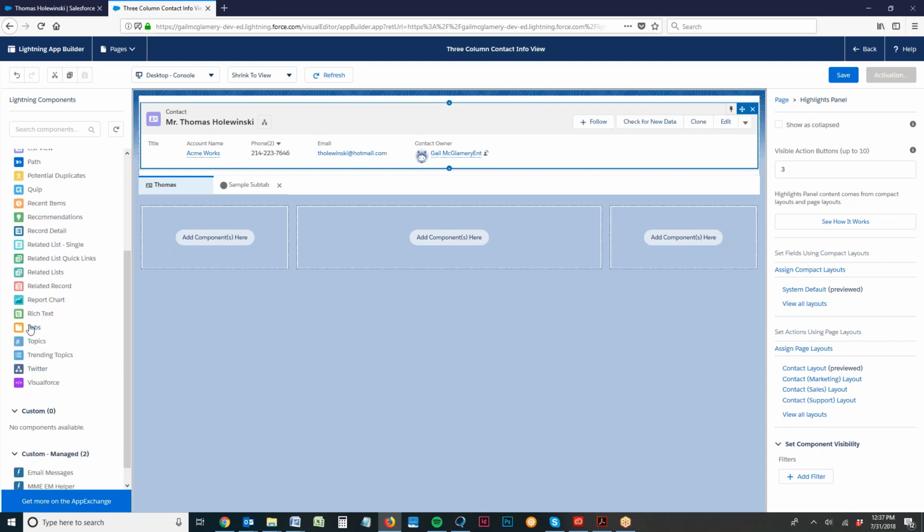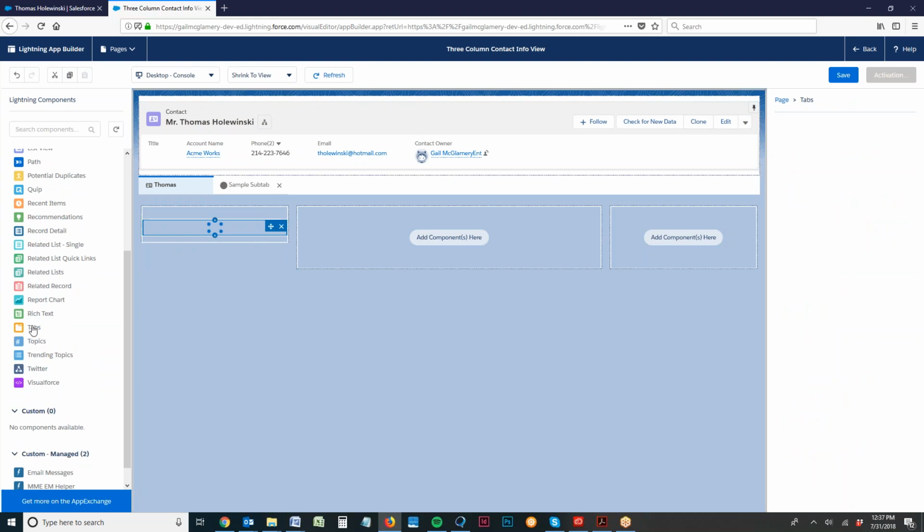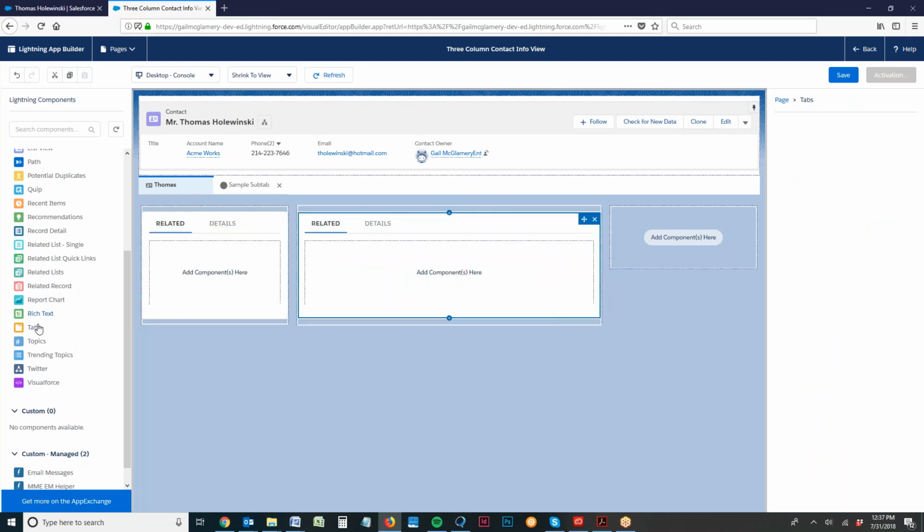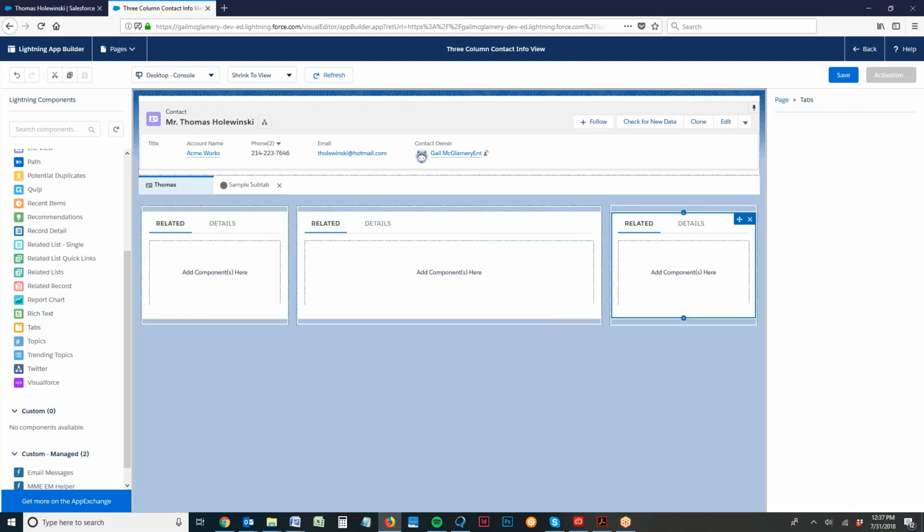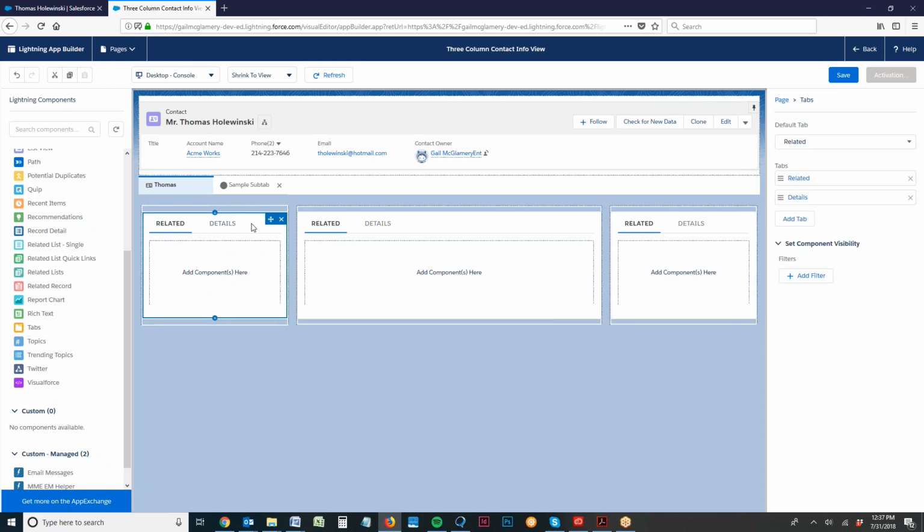So scroll down and find tabs on the left, and into each one, grab tabs and move it there. You'll see by default, it brings you related and details in this order, and then we're going to change each one. So starting on the left, click to activate. Now that we go over here, the default tab on the left that we want to land on is Details. We want, of course, details to be first, and we don't actually want related on the left at all, so you can X to remove it.